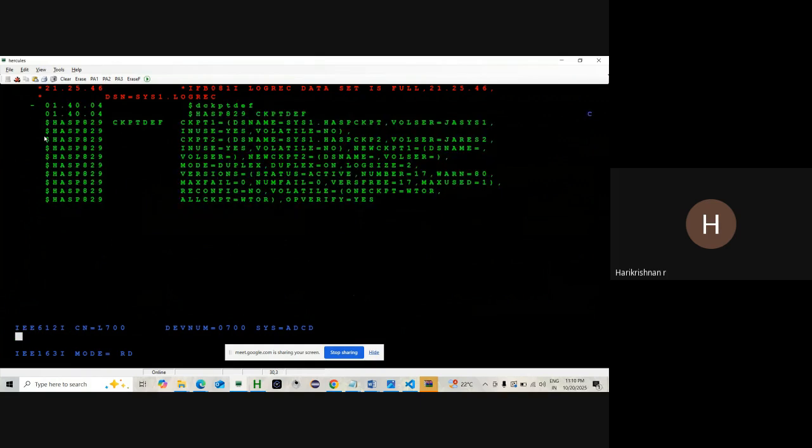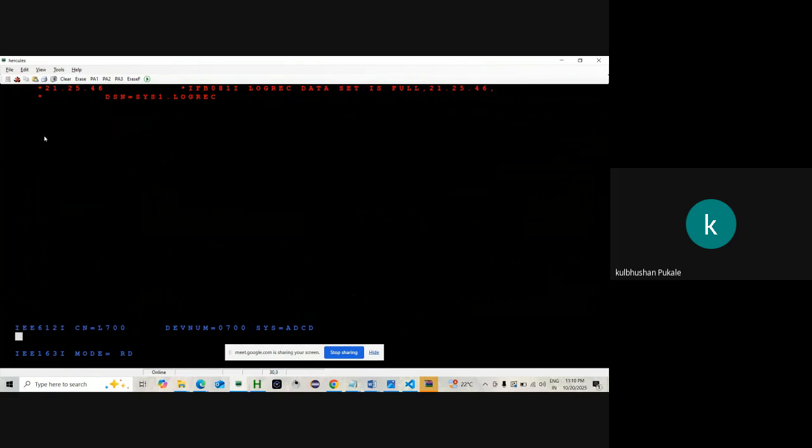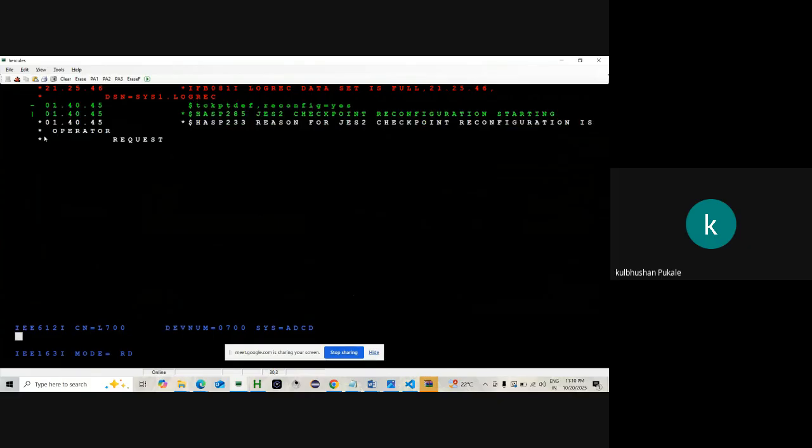$D CKPTDEF. Just want to check now. One data source. Okay. So these things they might ask. Now see what you give is $T CKPTDEF comma RECONFIG equal to yes. So just to start a dialog with a step to change the checkpoint data set configuration. That is what I'm speaking about: this command, $T CKPTDEF, comma, this one.